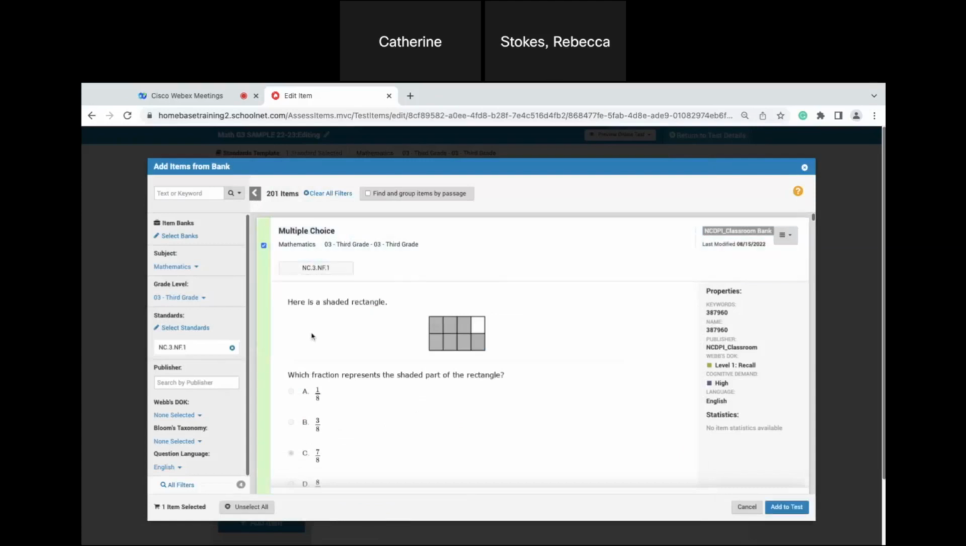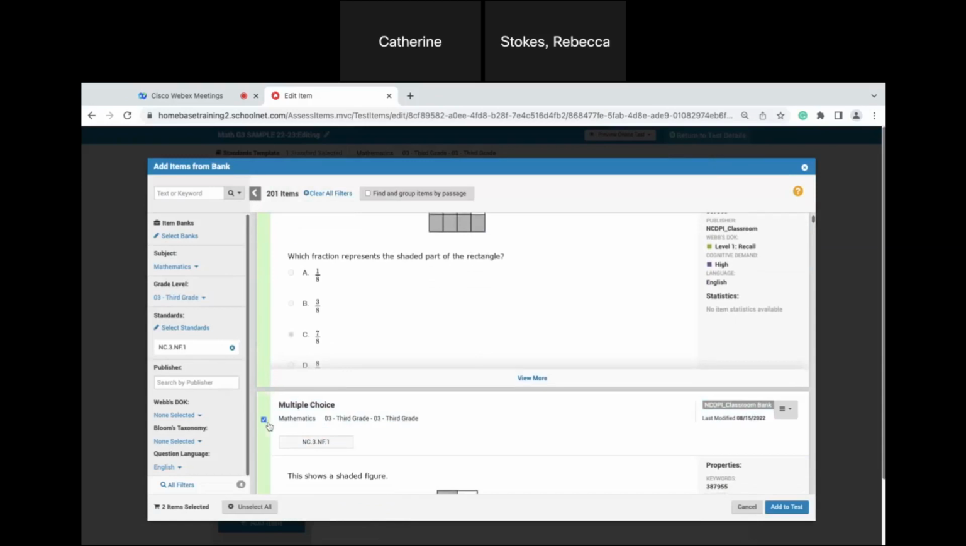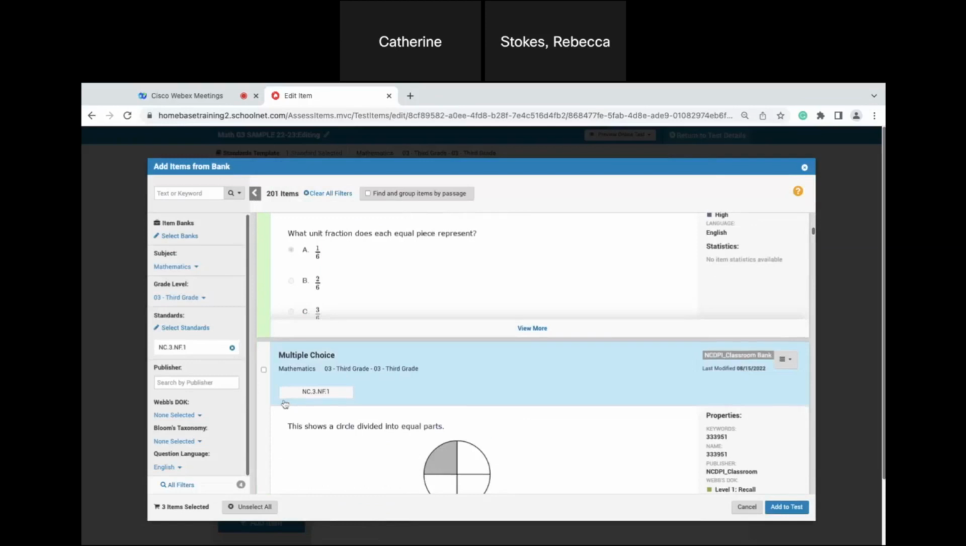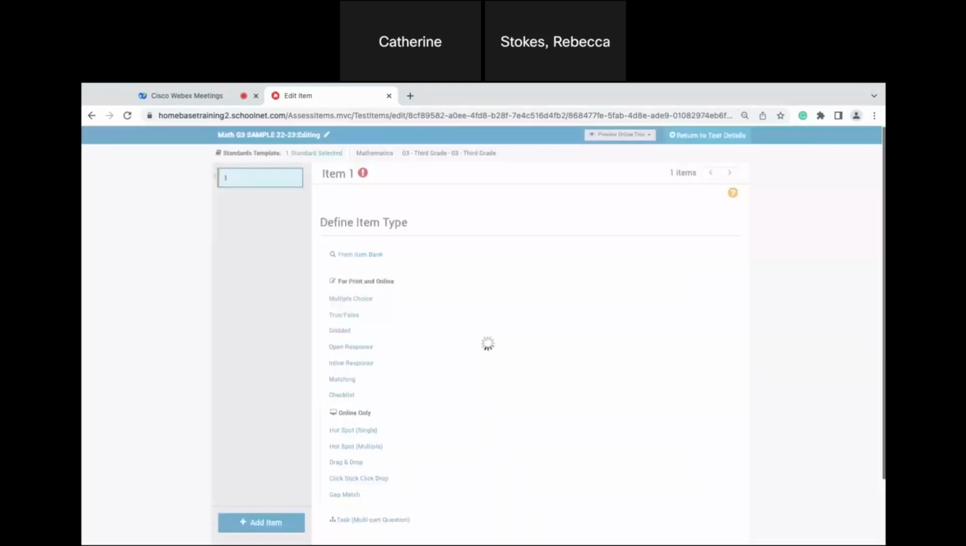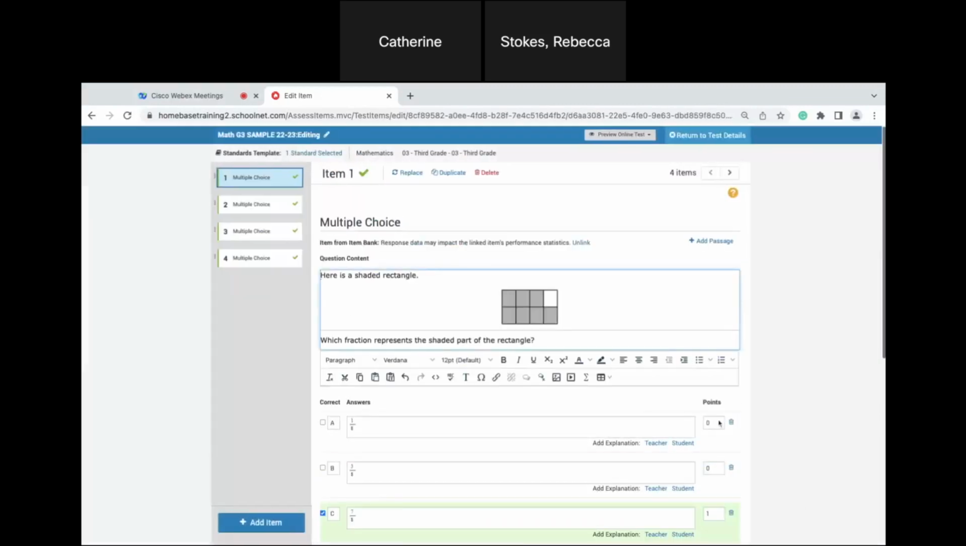I'm just going to select 2 or 3 items just to demonstrate. Pick the first 4 there. And as I said, there's always a blue button at the bottom right. I'm going to click to add test. And now this is what I refer to as basically the creation screen for my items.